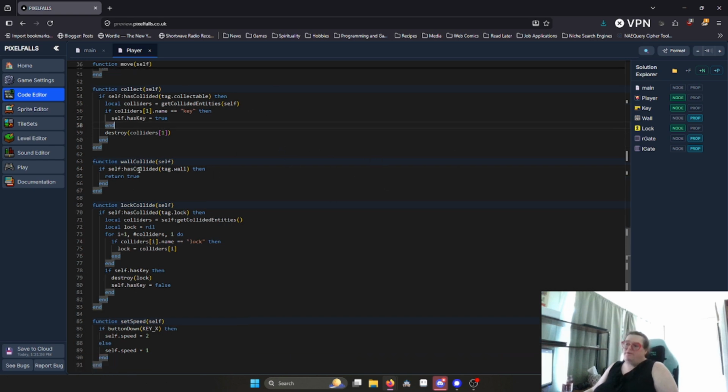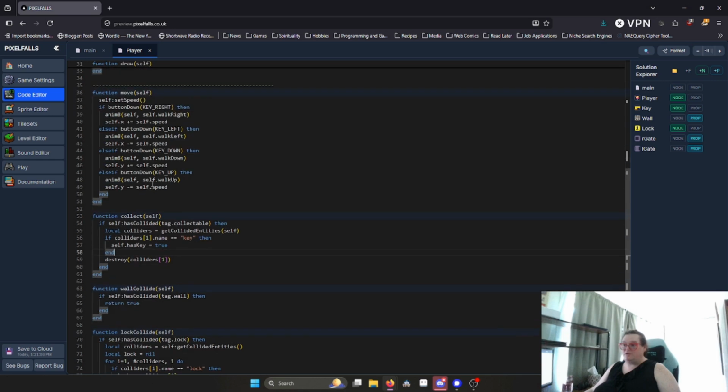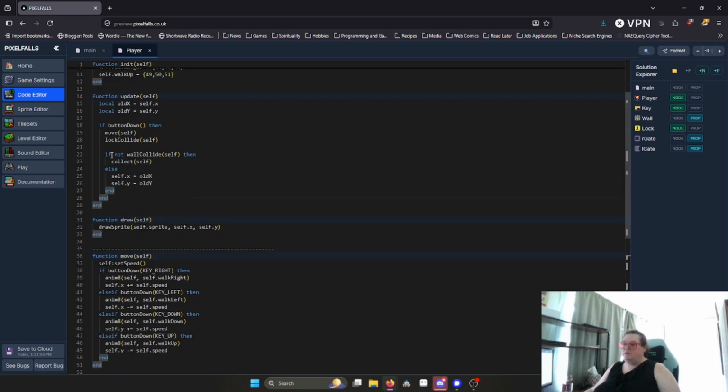All right, function wall collide. This is checking to see if we hit a wall. If self has collided the tag wall, so anything that has a wall tag: the lock has a wall, the gate has a wall, and walls have the wall tag. So all three of those will stop the player because it returns true. And when that returns true up here, it only keeps going if not wall collide. Else, it's going to set the player right back to where they were before they hit any buttons. So that's how we do collision.